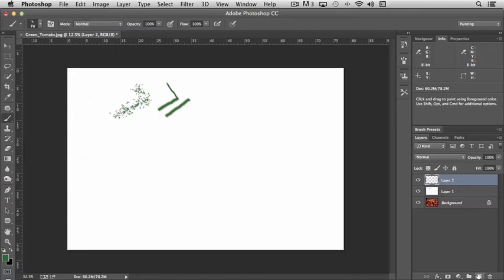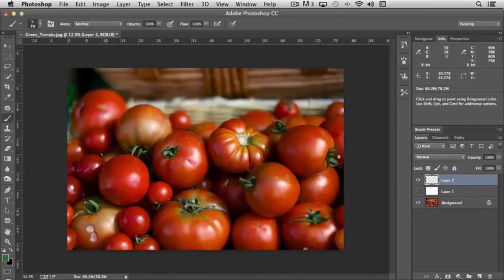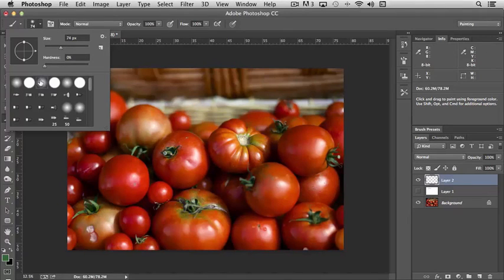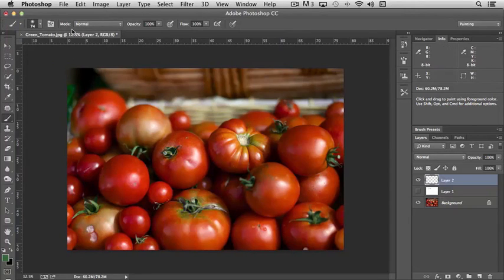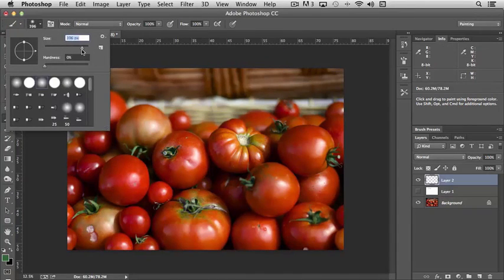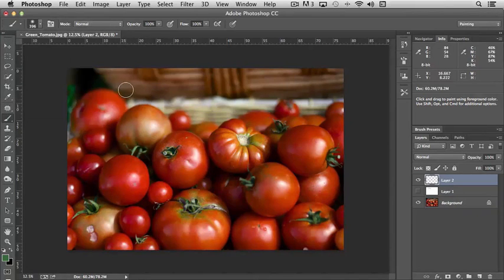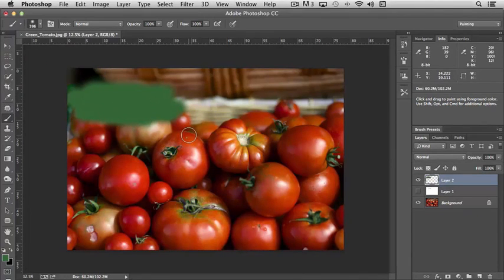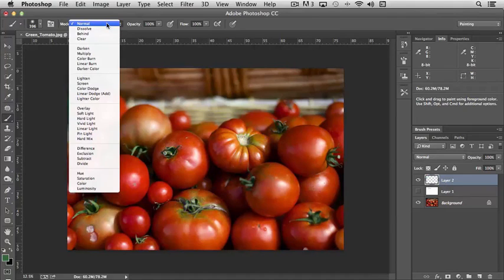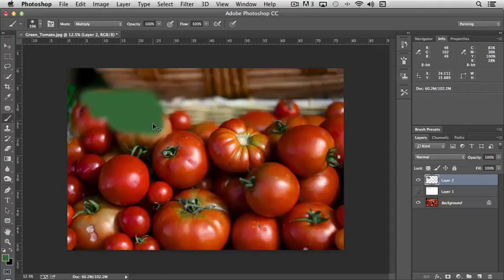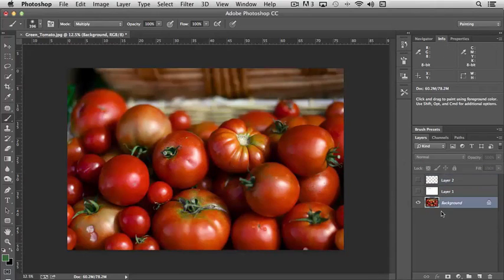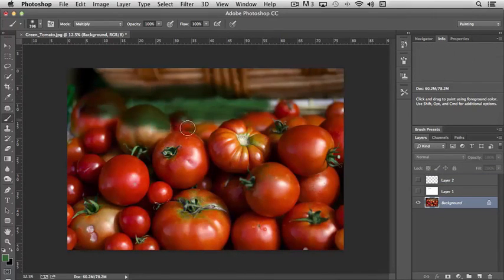If I create a new layer and turn off the white layer here, and let's pick a different brush, and if I leave the blending mode to normal and I paint, actually let's make the size bigger just to make it really easy to see. If I paint with the brush set to normal, you notice that it just basically covers everything with the color that I have selected. If I change the blend mode to multiply, it multiplies the color into the image. Actually, it isn't going to do that on this layer. If I'm painting directly on the tomatoes, you'll notice that it now multiplies the color into the image.